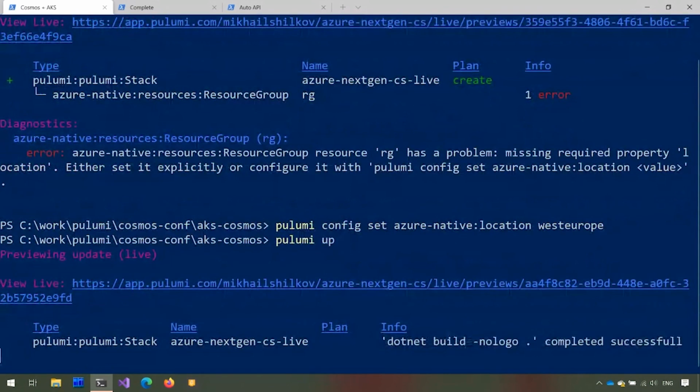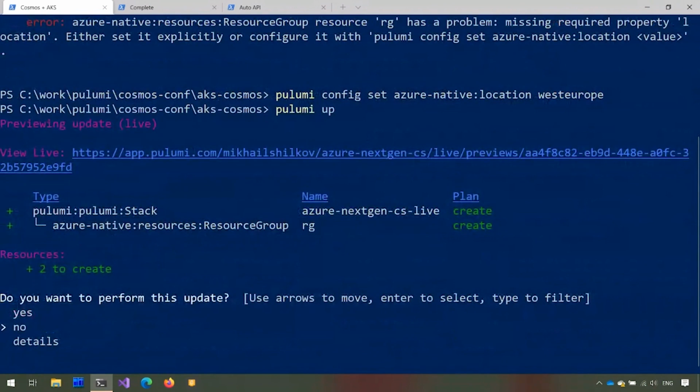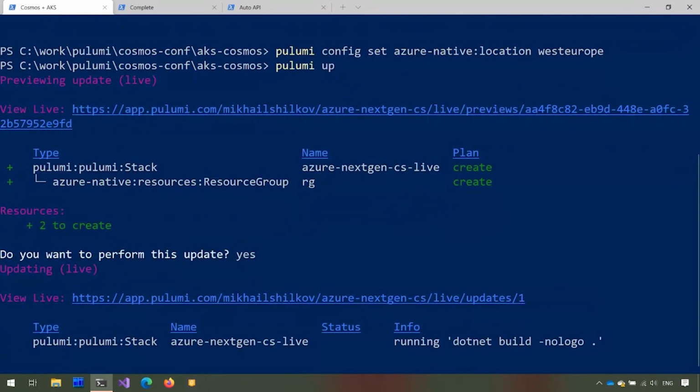Pulumi up again, it compiles again, runs my code, and this time it should show me the preview of which resources are about to be created in Azure. Yes, I can see that it wants to create two things. One is just a stack, which is like a high-level container of my resources. It doesn't create anything in Azure. And then the second one is a resource group. This looks good to me, so I hit yes.